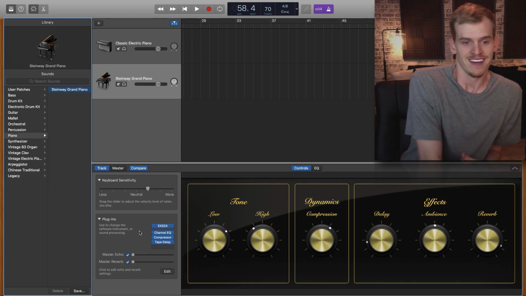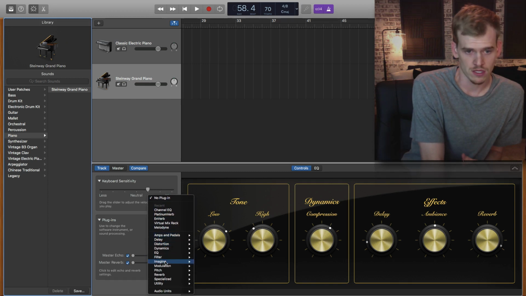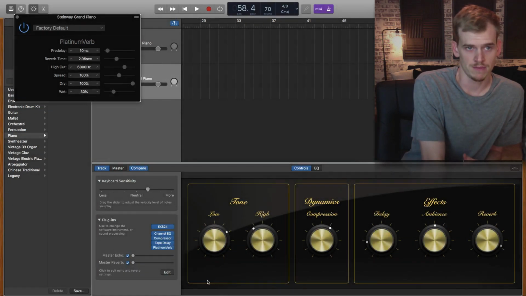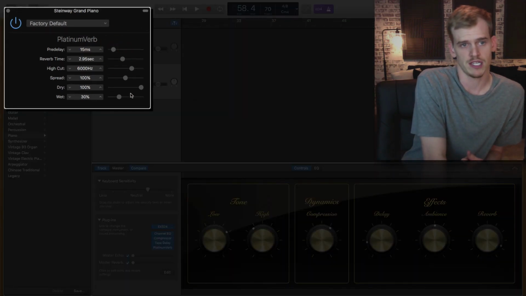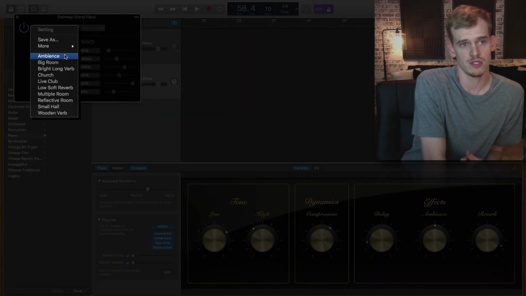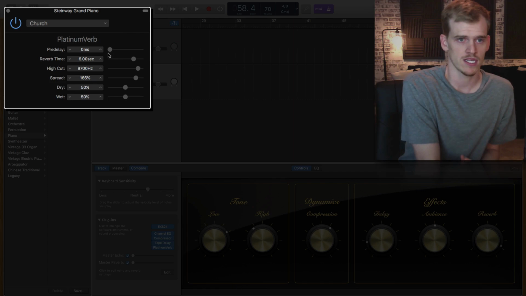That's bold, bro. And then I'm actually going to come over here to our plugins and add in another. So you can go down here and there's all different types of things, but I'm going to select the reverb, platinum verb. Then you can make adjustments here by yourself, but I'm going to choose one that is a pre-made setting called church. And so that's how it sets it.